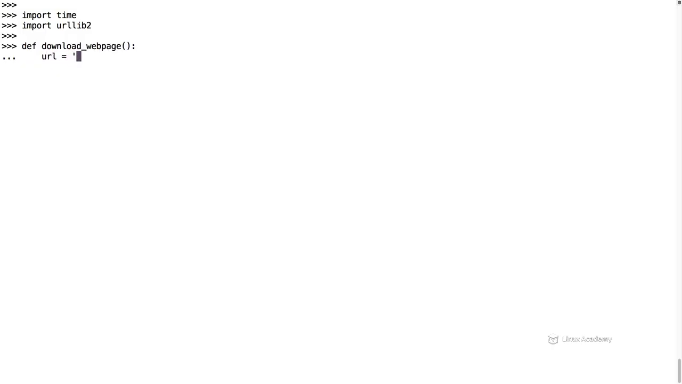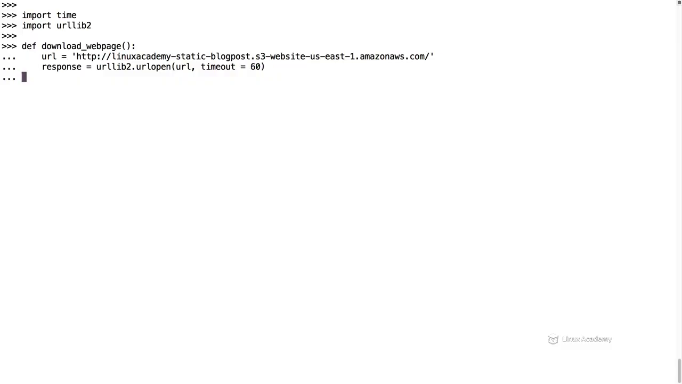Let's create a variable called URL and give it a website to download. I know this is a long URL to type. You can also look at the study guide available with this course and copy and paste the URL from there. Now using the urllib.urlopen function, we are going to get the URL, assign it to the object response, and then return response.read, which contains the HTML downloaded from that site.